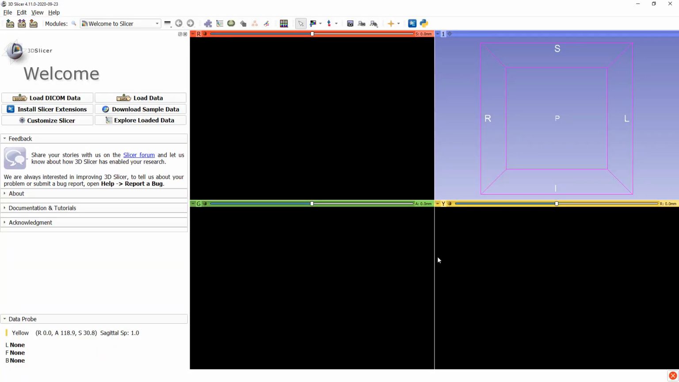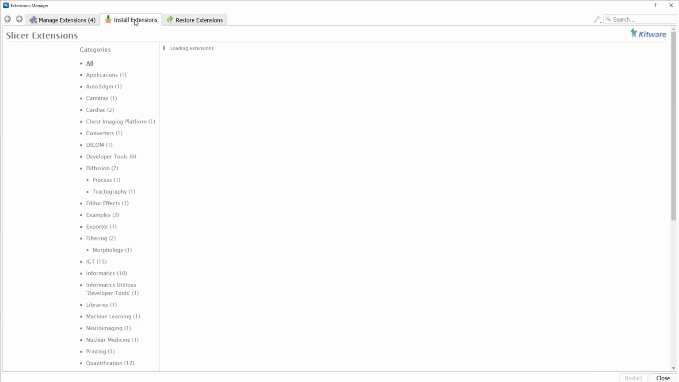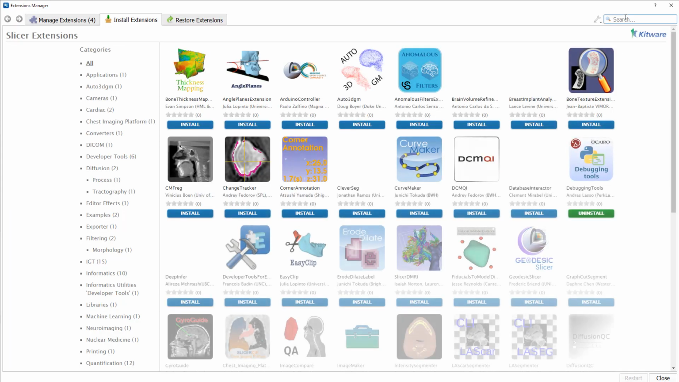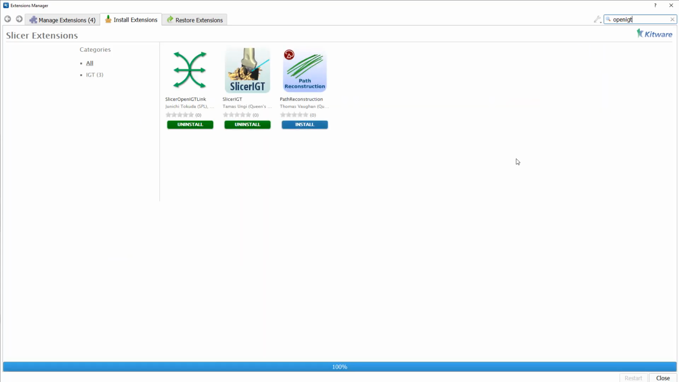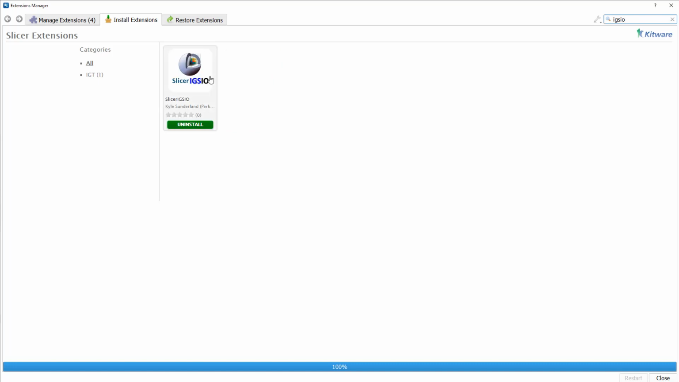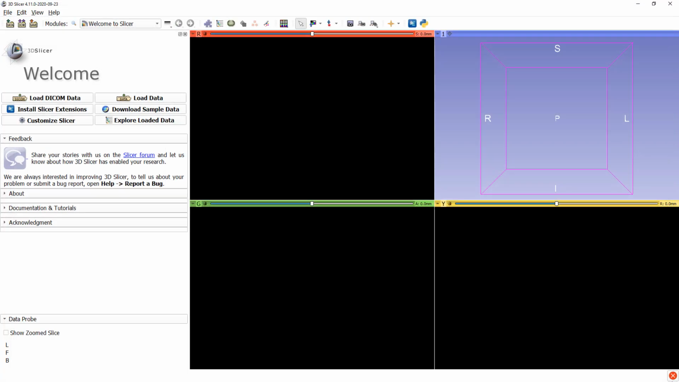Once all this software is installed, Slicer and Plus, we still need to install some Slicer extensions. The easiest way to find them is to search for OpenIGTLink. OpenIGTLink is the communication interface. I've already installed it, so I don't need to press install here. The other is the SlicerIGT extension that we are going to be using. And the third one is IGSIO, which contains the 3D volume reconstruction.